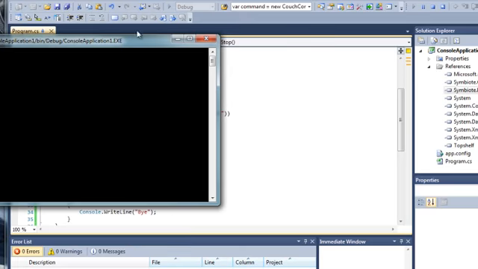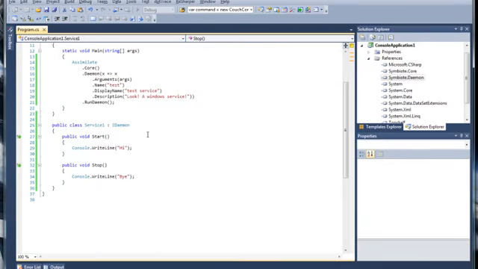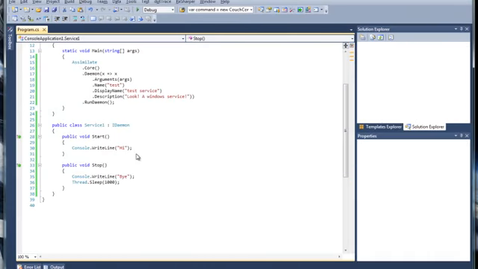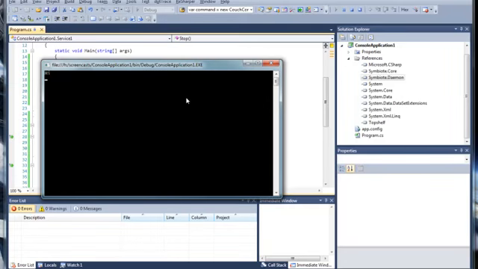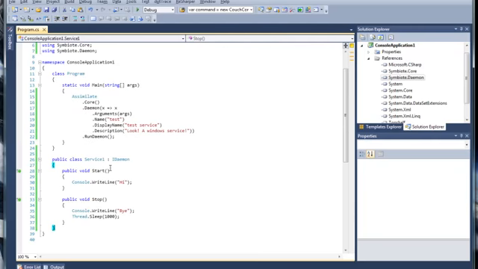So now I run this, and you'll see hi, and then when I stop the service, bye gets printed, but it happens so fast it's kind of hard to catch. So let's sleep right after that call, and you'll be able to see it better. So there's hi, I stop the service, and we see bye. All right. So there you have it. That's the simplest service.